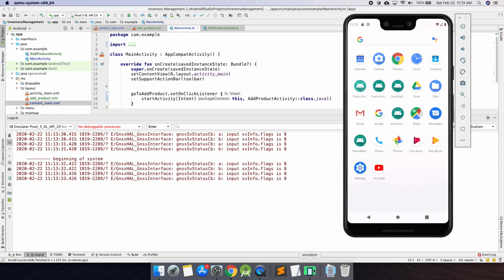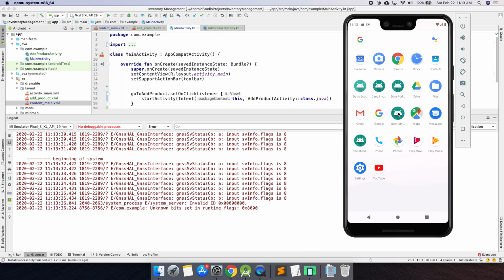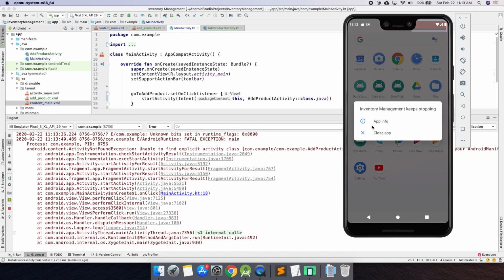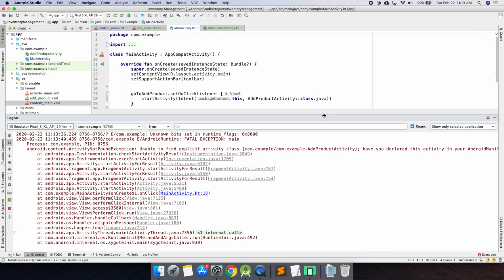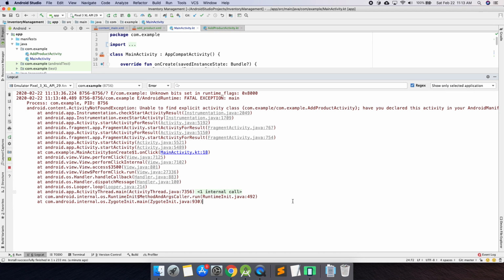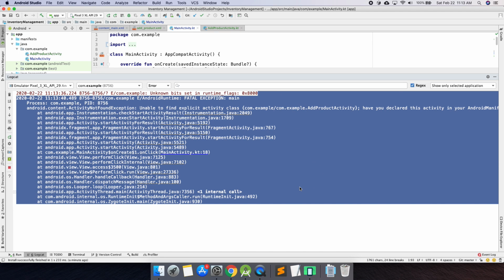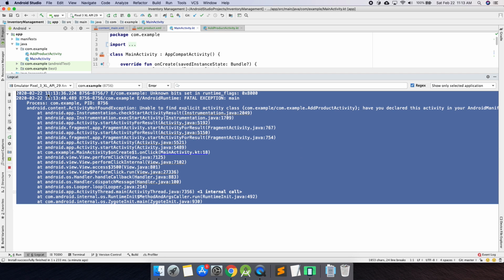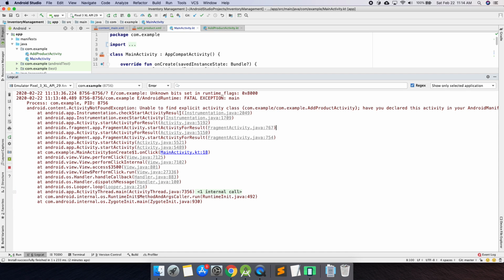So I'm going to go back to the emulator. I'm going to open it back up again, and I'm going to hit Add to Inventory, and it crashes. But you'll notice right when it crashes, it gave us a bunch of information about what the error is. And this is going to look really confusing, and you're going to have no idea what any of this means. Like, how could you possibly debug it? The good news is you only need to read about 1 or 2% of this.